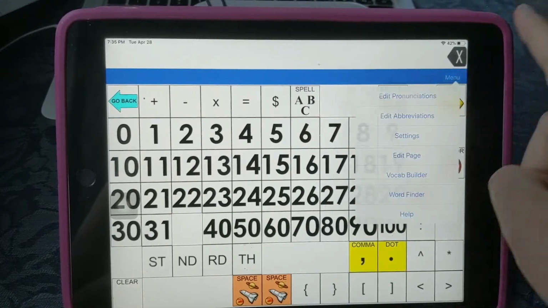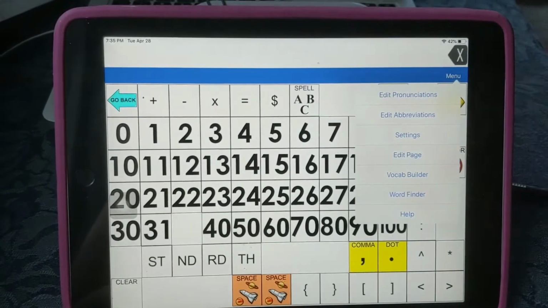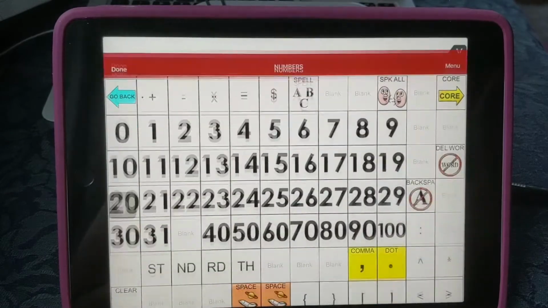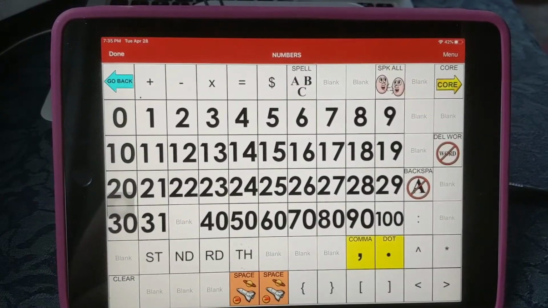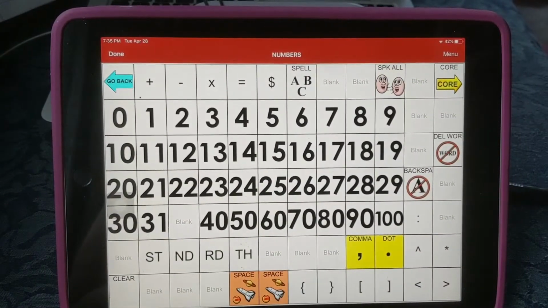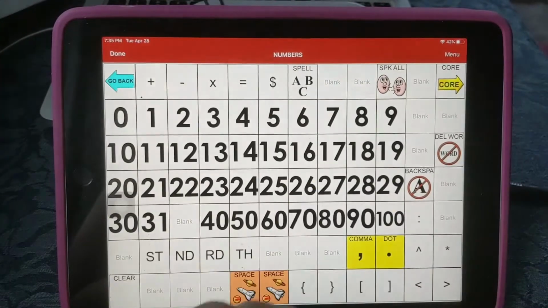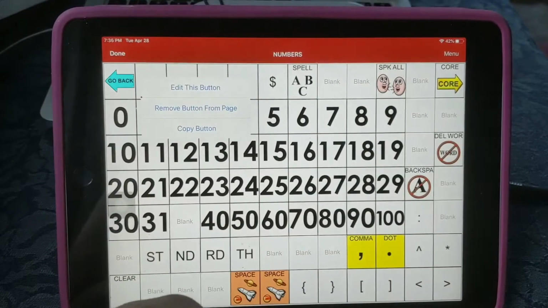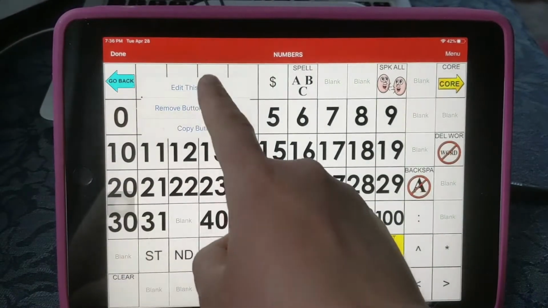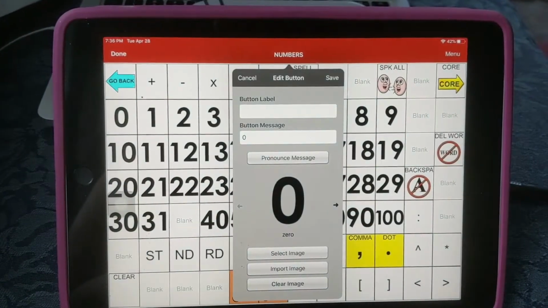So what I'm going to do is go to Menu, Edit Page, and then it turns red. So we're going to stay in here the whole time. Let's go to our first number. Edit this button. Okay.